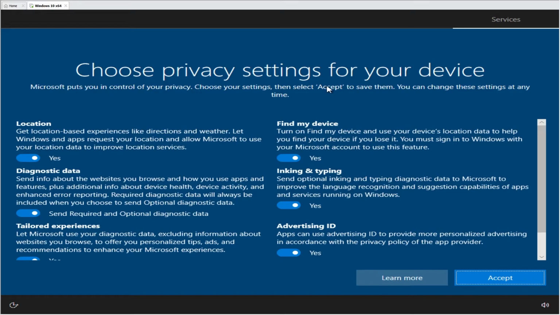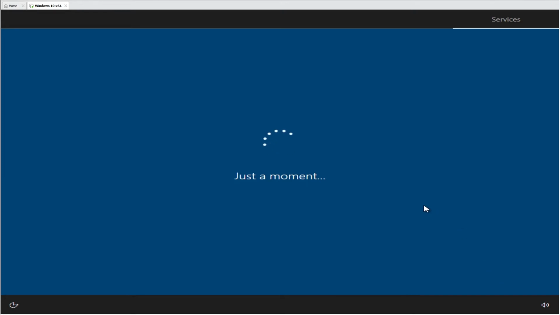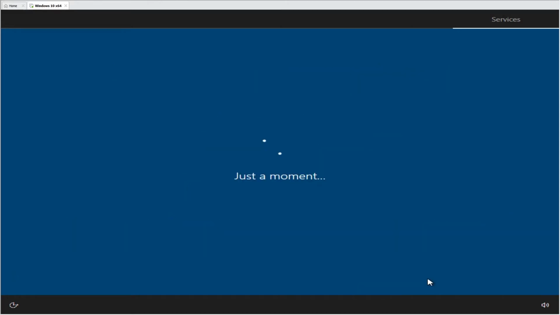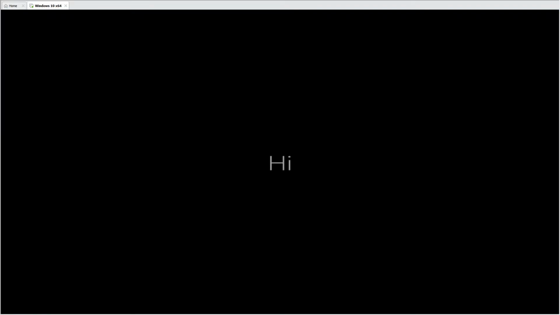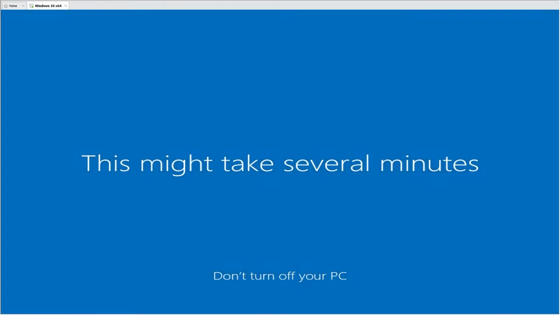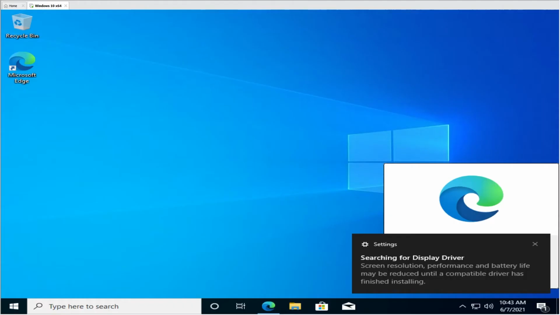These are your privacy settings. You can safely turn all of these off if you want. It's asking if you want to use the voice assistant Cortana. Then it will go through where it gives you a bunch of messages. I'm going to skip a little bit. And this is what it looks like when it boots up.